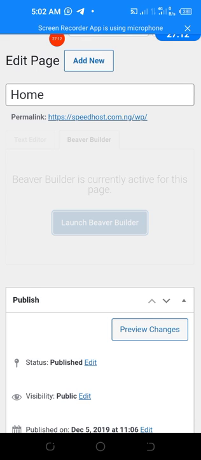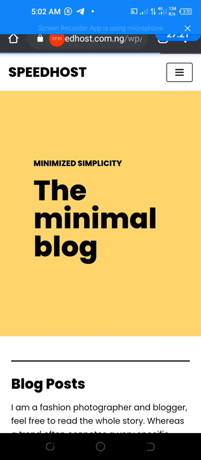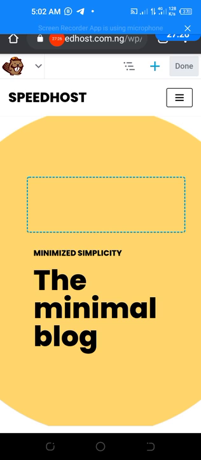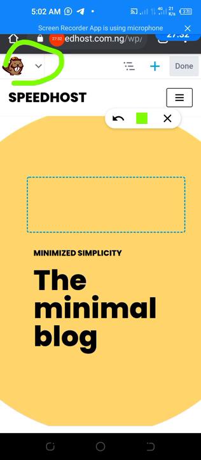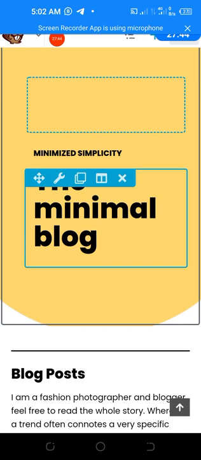So click on launch Beaver Builder, then the page will be opened with Beaver Builder. No, thanks, I don't want any information. So this is the page now. When you come to this top, you will see a logo. That is the Beaver Builder logo. You will see some things here. Three arrow plus sign. Those are the things you will need to use to start building your website.